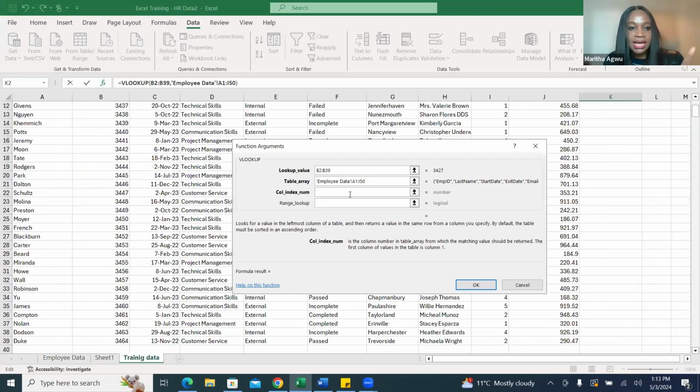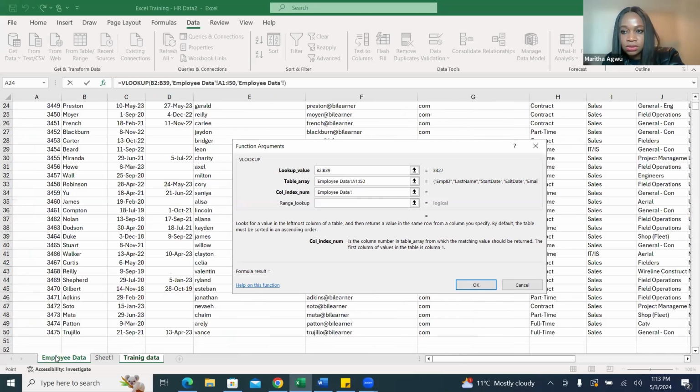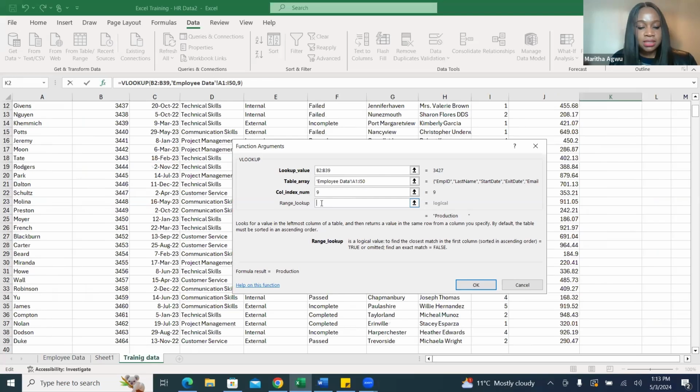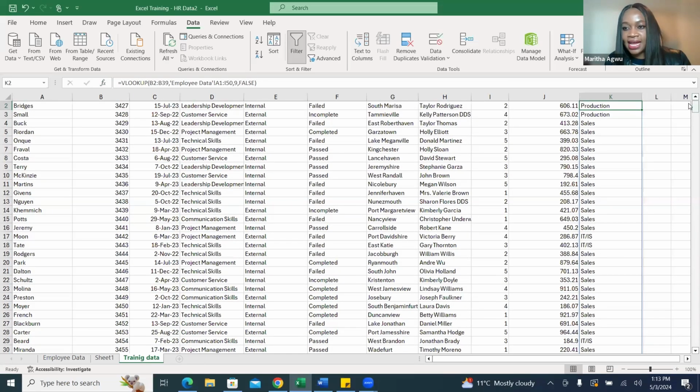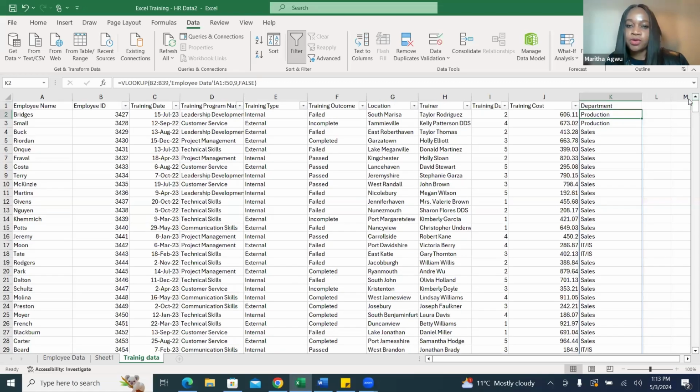So that means my one at a time worked. I'm just going to count from A all the way to I. 1, 2, 3, 4, 5, 6, 7, 8, and 9. So I'm going to write 9. Then I want an exact match, so I will write false. And I click OK. Yes, I have my department populated.